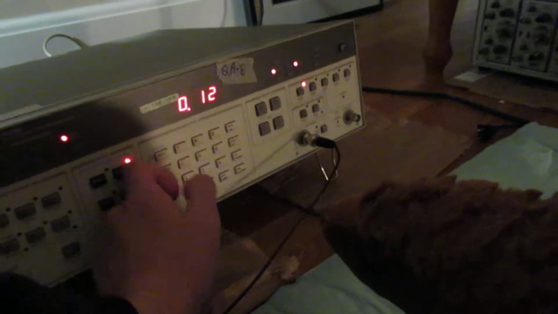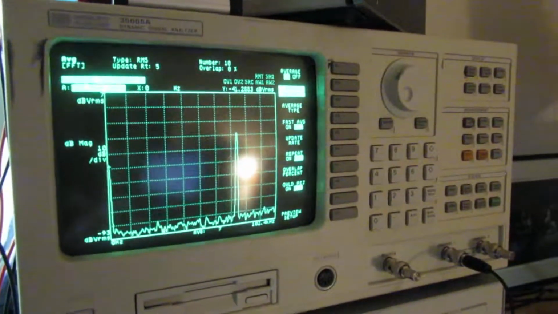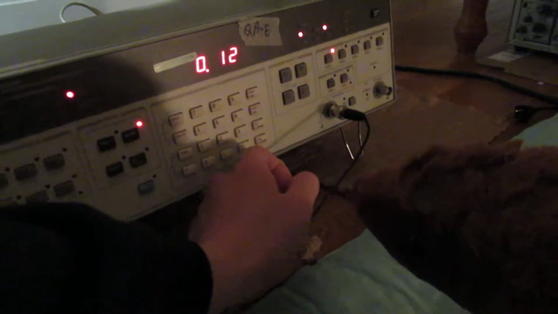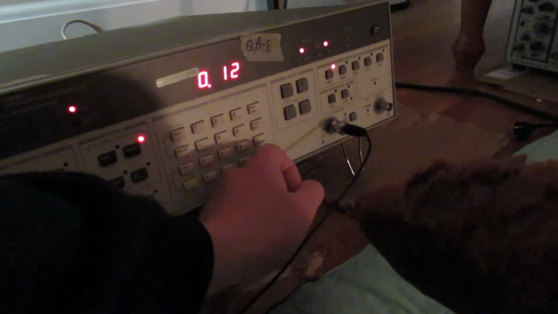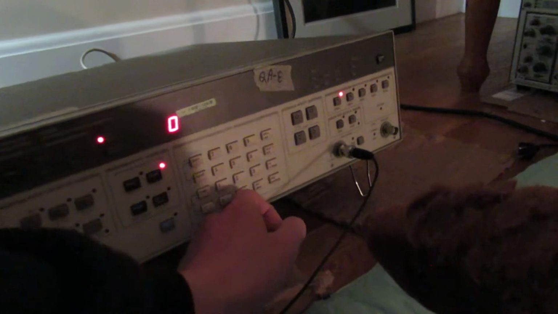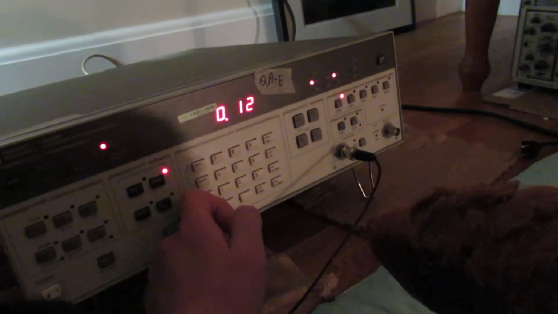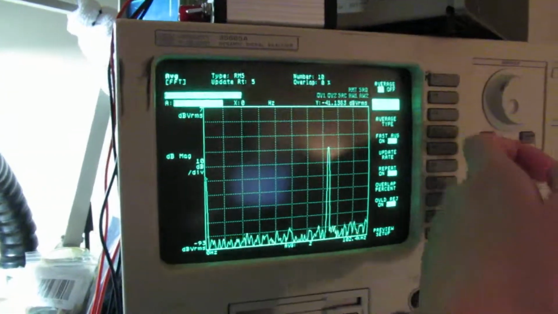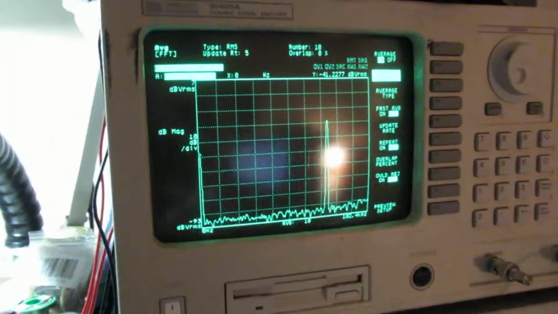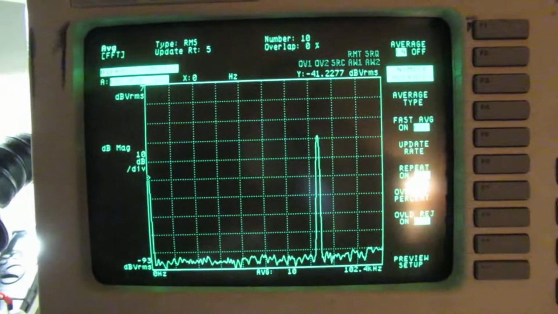Let's see what happens when it's 1 millivolts or something crazily small. Now, amplitude, clear. Will it let me do that, or is that too small? Nope. Oh well. Yeah, that is all kinds of awesome.